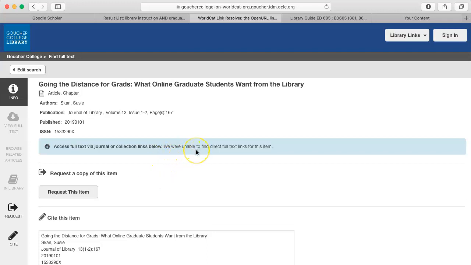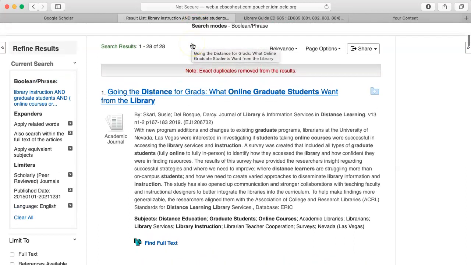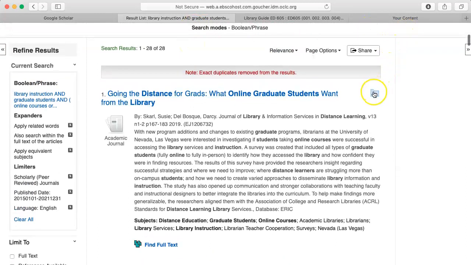And see that Goucher does not own Journal of Library and Information Services in Distance Learning. I'm going to put this article in a folder for future reference and keep going. To put the article in a folder, I click on the folder icon.